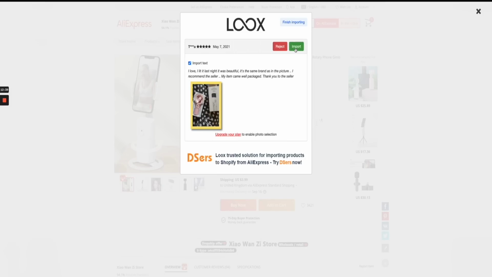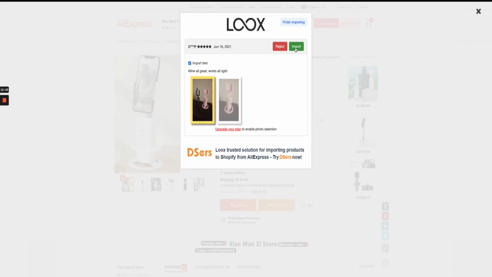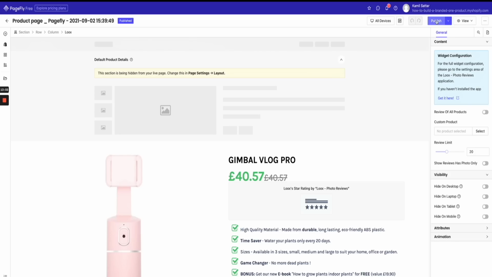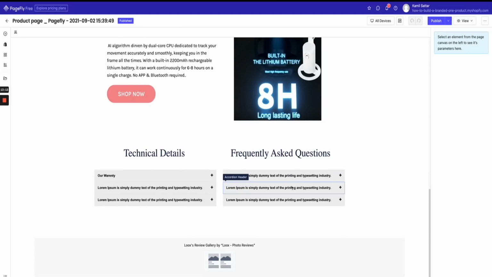So make sure you read them and they look professional as well. And once you've done that, guys, then you want to head back over to the product page. So guys, I've just finished importing the Loox reviews, so make sure you refresh your PageFly page, because it won't tell that you've done it till you refresh it. Once you've refreshed it, you want to scroll down to the Loox review section right here at the bottom.